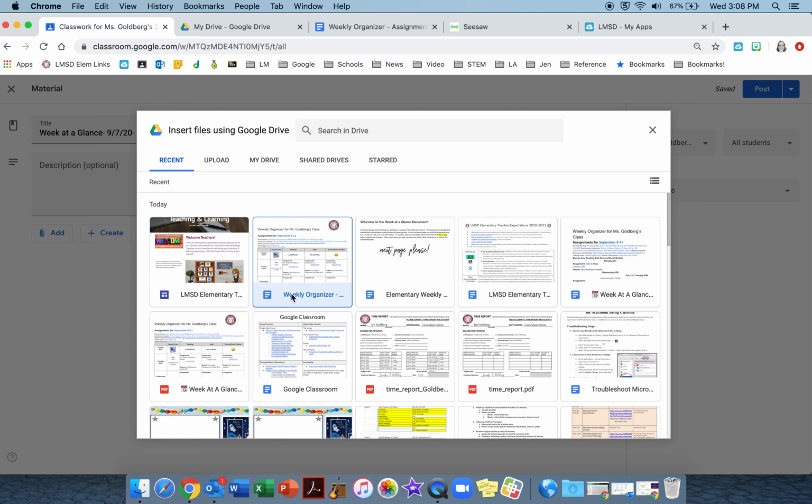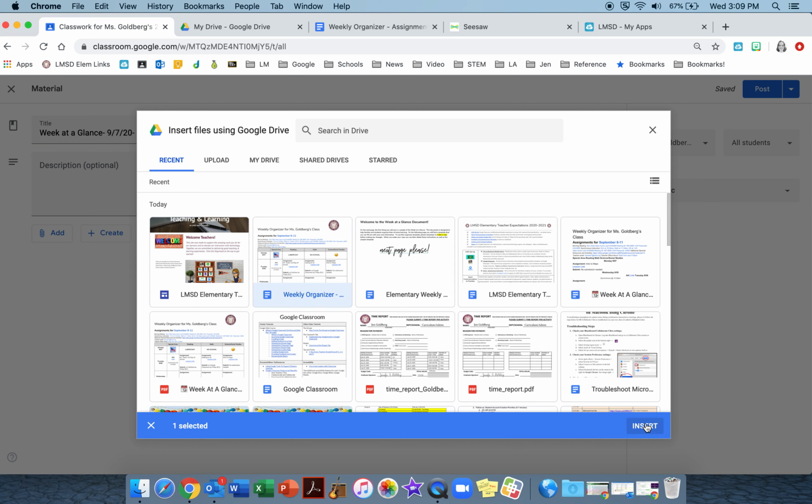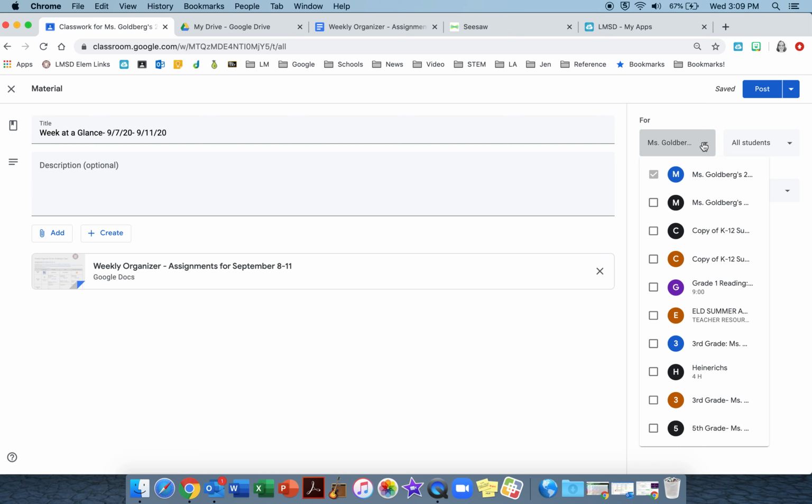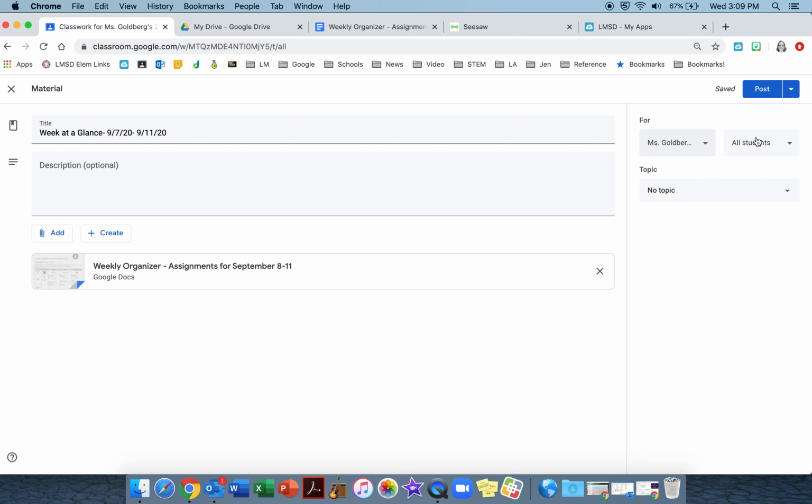I'm going to click this Weekly Organizer and select Insert. Again, I have choices here as to which class I want this for. So if I teach multiple sections that are going to use the same weekly organizer, I can select them here and my students. The topic is important because I don't want it floating in the middle of my classroom. I want it on the current Week at a Glance section.